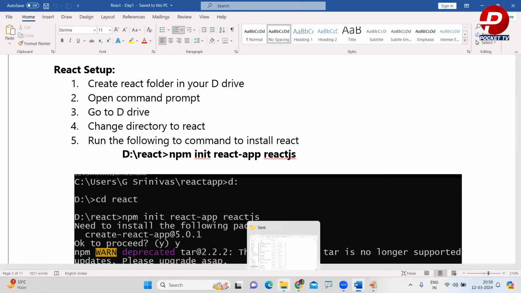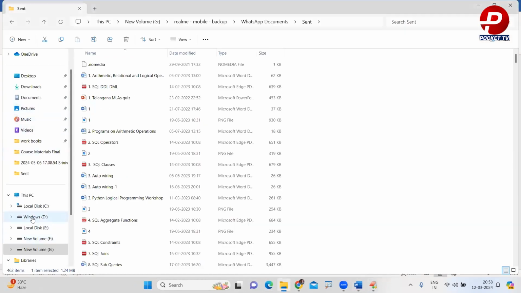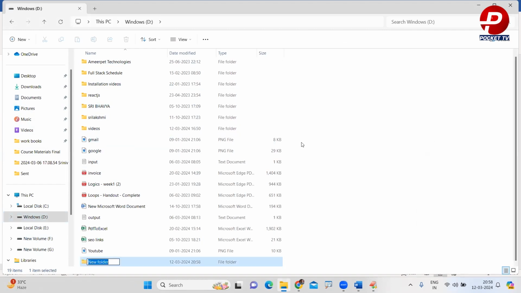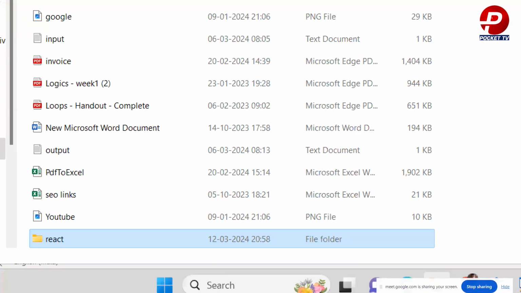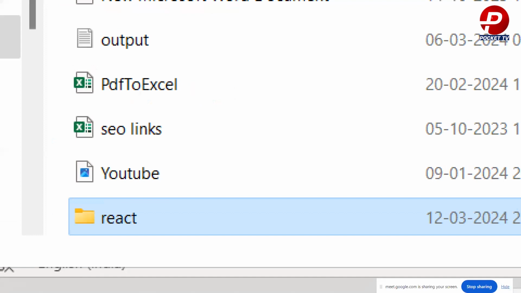Now, create a folder with the name React in your D drive. Suppose in my D drive, if it is already there, no, it's not there. I'm creating one new folder, the folder name is React. Got it?